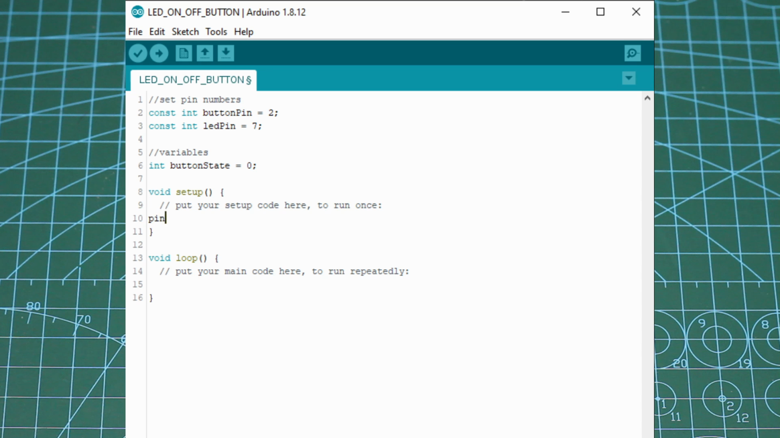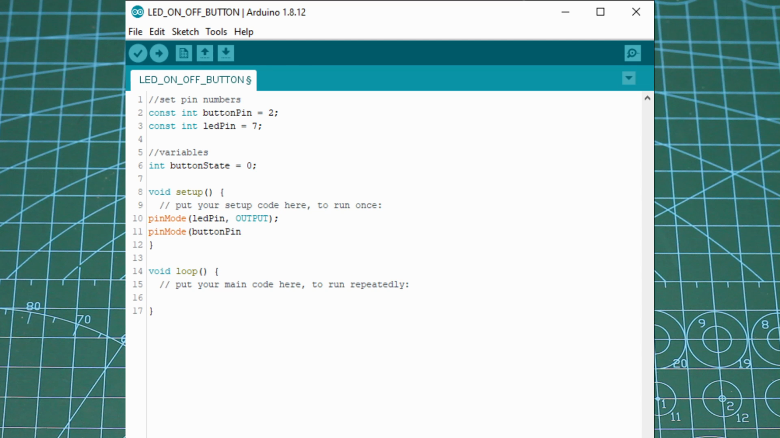Next, we need to move to the setup and set the pin mode for the pins we are using. We set the LED to output and button to input. Moving to the loop. First, we need to read the state of the button to see if it's being pressed. To do this, we need to type buttonState equals digitalRead, open bracket, buttonPin, close bracket, semicolon. This will set buttonState to high when the button is pressed, and low when the button is released.